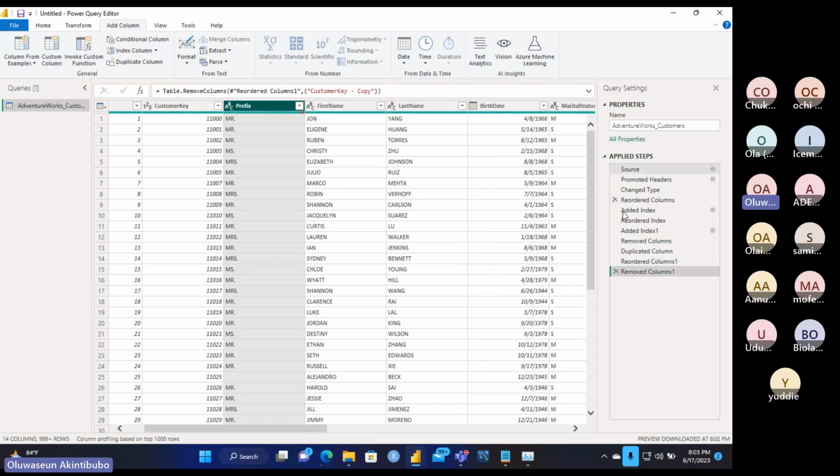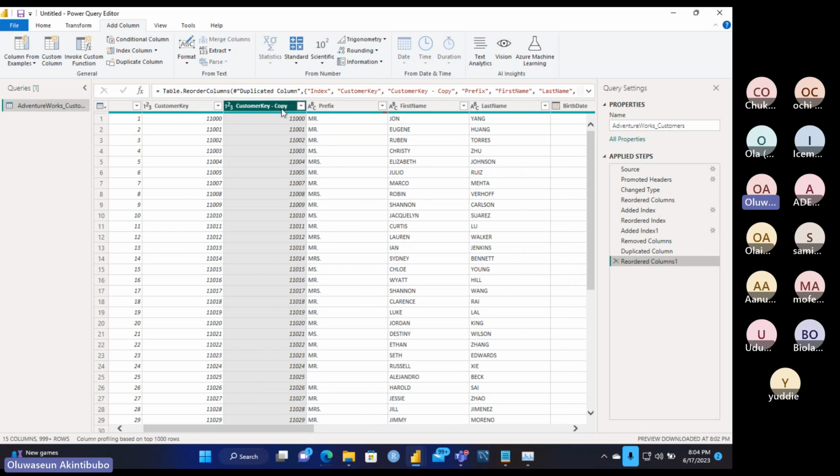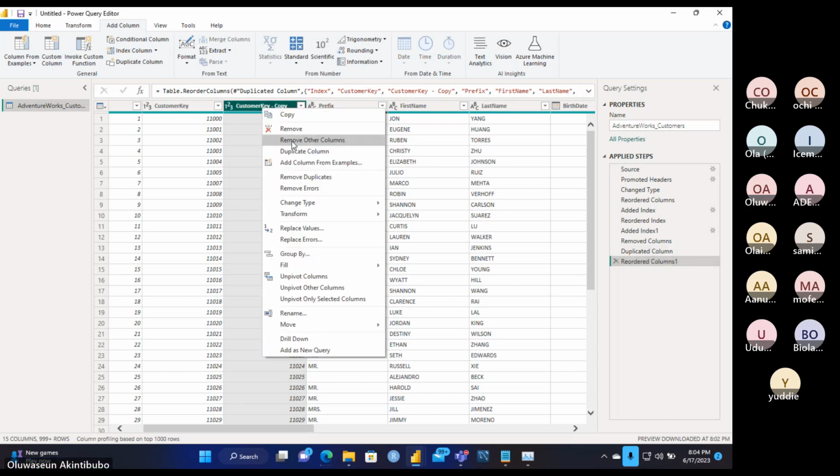So all of these are macros, right? They are auto-generated steps that are stored, so whenever I want to go back to a step that I did just now, all I need to do is cancel the removed column. Can you see that the column is back? I cancel that step and it goes back to the step before it, right? So that is basically how that works.